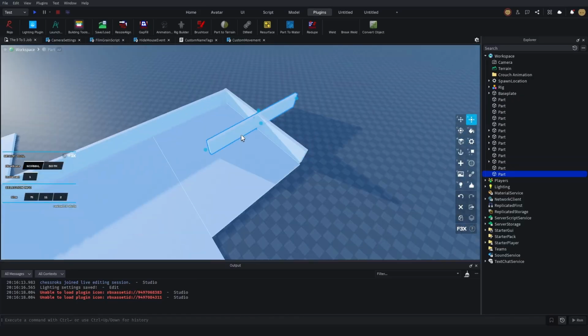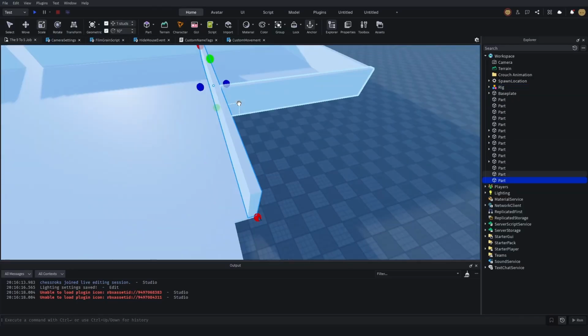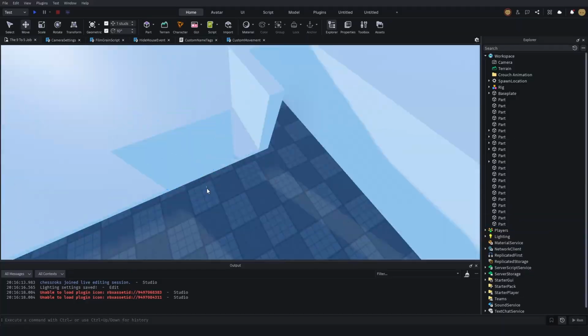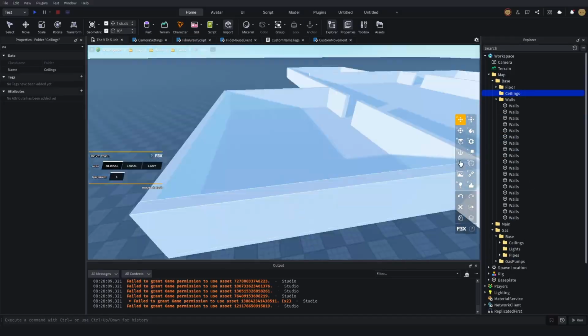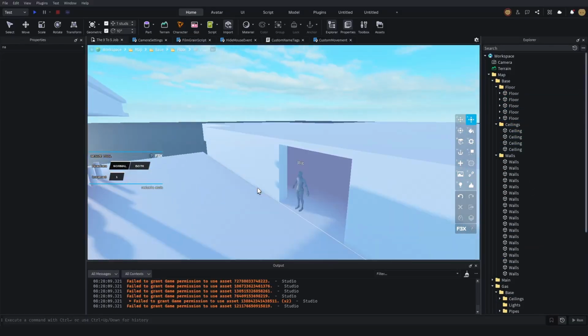After exporting it, I go back in Roblox Studio and then just build out the outline. And I've heard a lot of people talk about building tools, so I decided to use it in this video, and it's actually so much better than the default Roblox building tools.